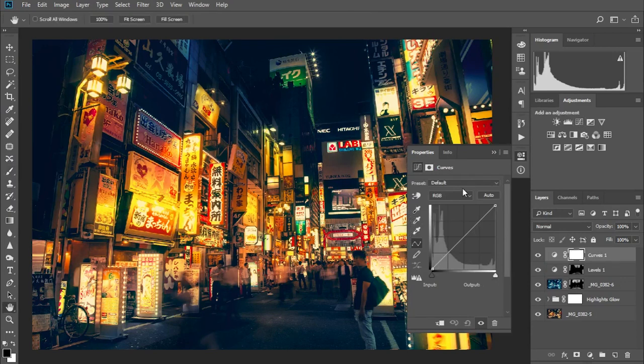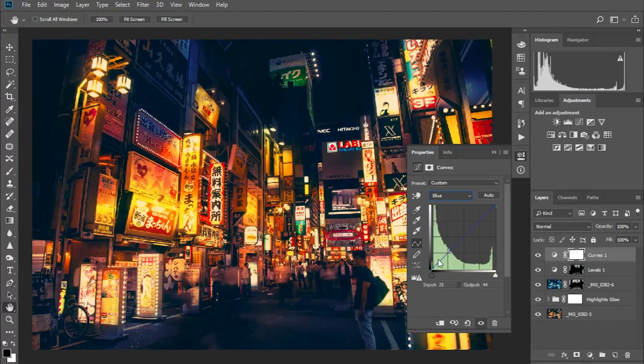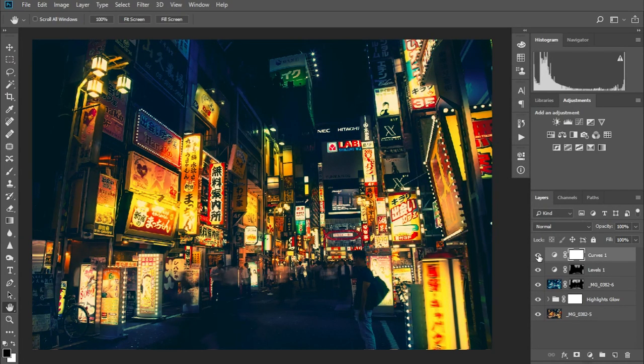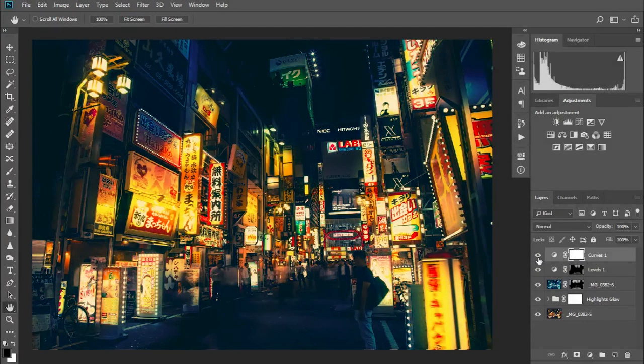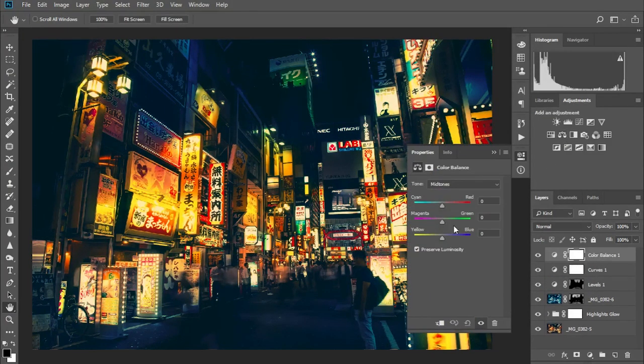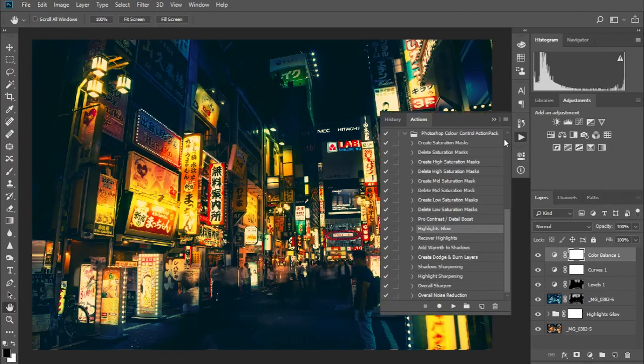Then we can use a curves layer to add green to the shadows, reduce blue in the highlights, and reduce overall amounts of red to create a more cinematic effect. The exact curves changes you make depend on each individual photo, but even small changes here can have large effects. The photo is still a little on the blue-purple side overall, so we can use a color balance layer to add a bit of green to the shadows. And that now looks pretty similar to those photos we started with.